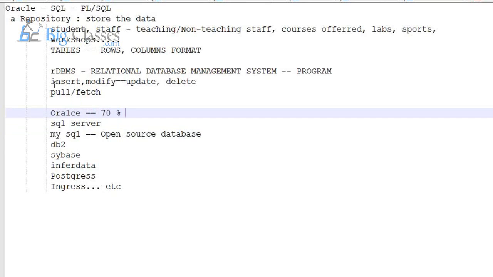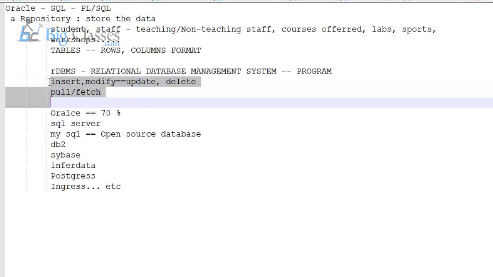Once data is stored in any one of these RDBMS, that data has to be operated on, that is, inserted, pulled, fetched, modified. To perform these operations, we need to have a language.